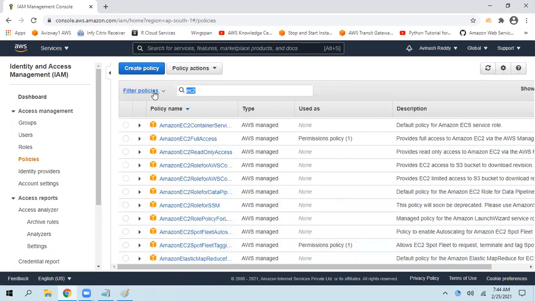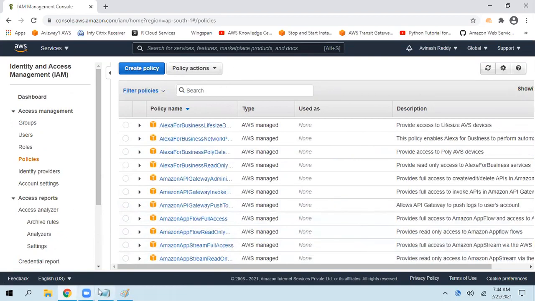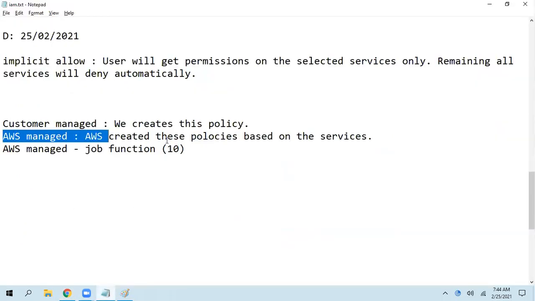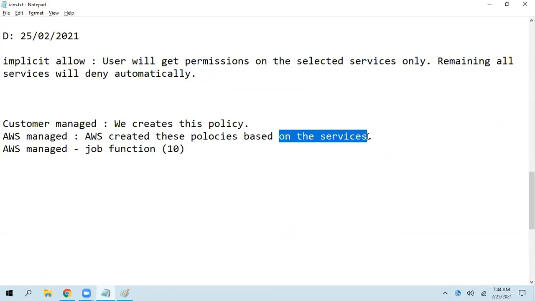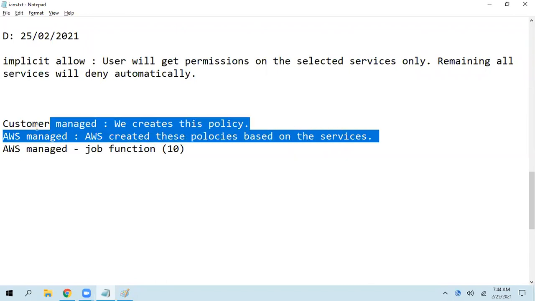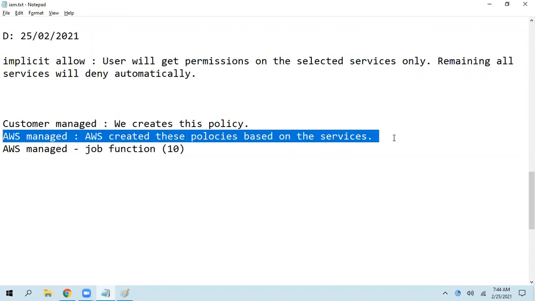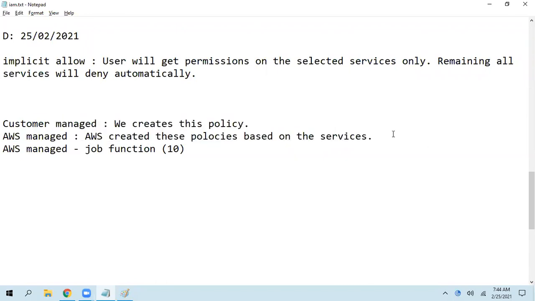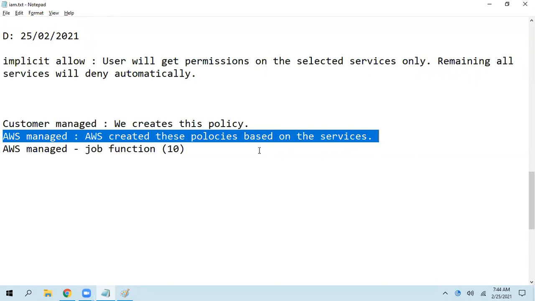So how many policies are possible for that service? All those policies AWS itself is giving, but what is the basis they are giving on? On a service basis. And this count is going to increase. If Amazon finds any other use case, they are going to introduce another policy. So that is AWS managed.